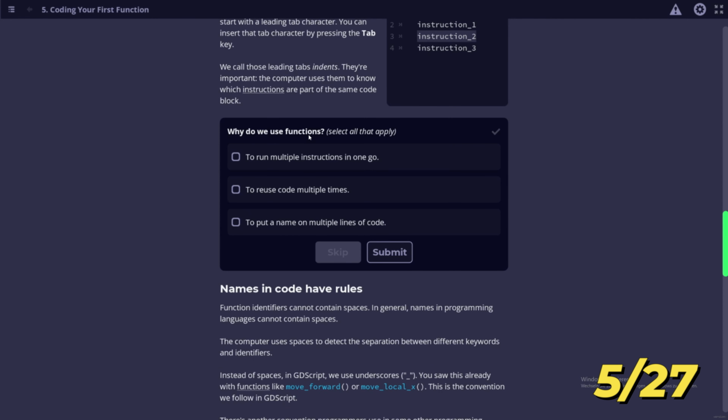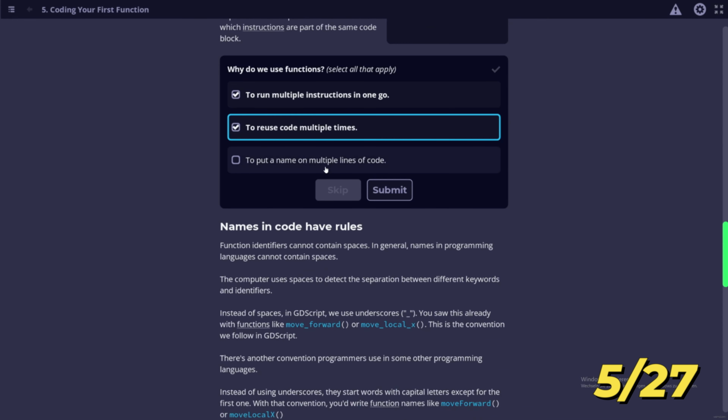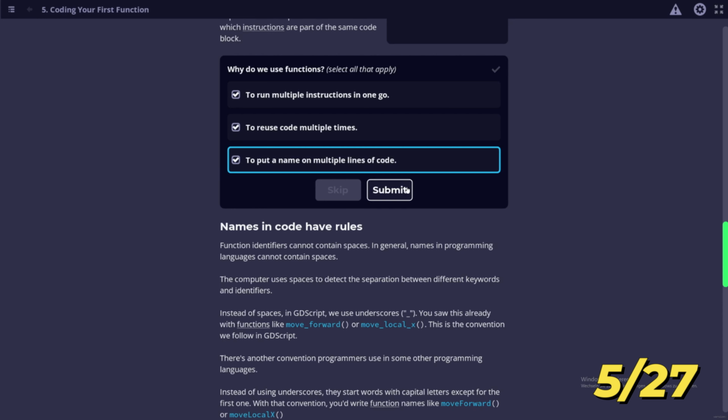Why do we use functions? To run multiple instructions in one go, to reuse code multiple times, and to put a name on multiple lines of code.